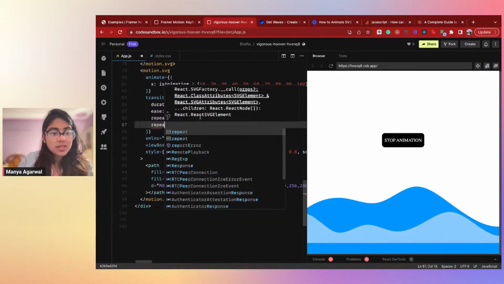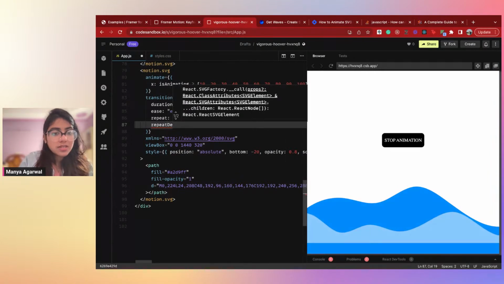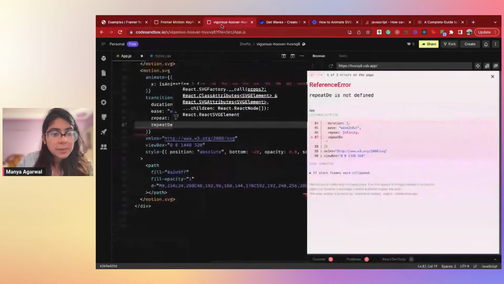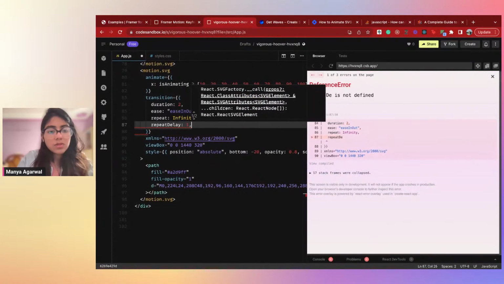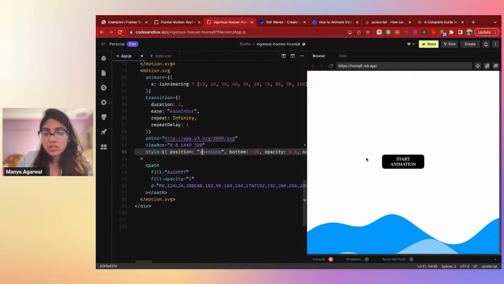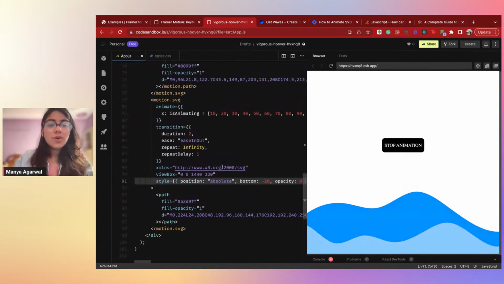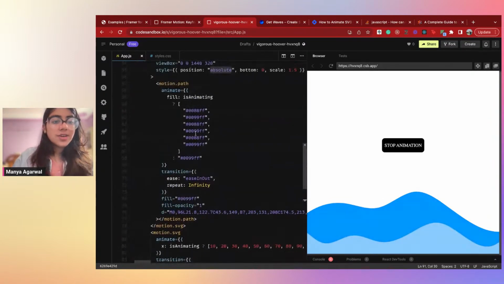Okay, maybe I think the repeat delay made sense. Let's get what it was from here. Yeah, repeat delay. This would make more sense. And yeah, okay, now the small wave that we have is going properly.